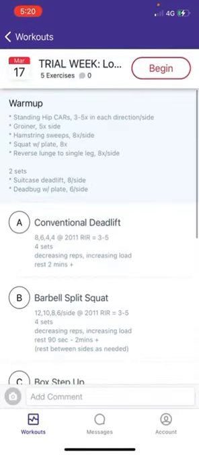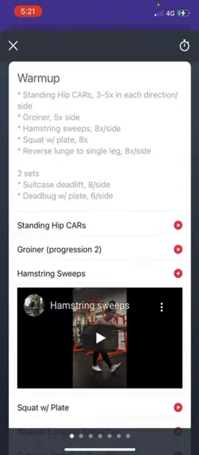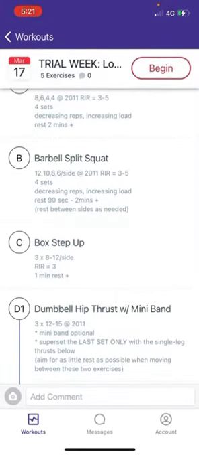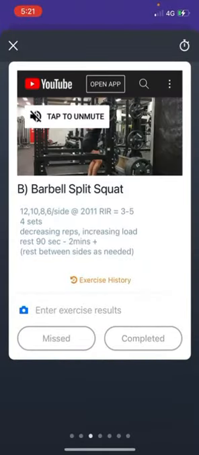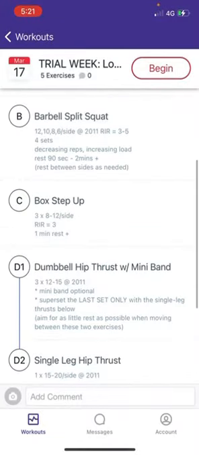Now, let's say you just wanted to take a look at your workout. You're not actually starting it yet. Maybe you're doing it tomorrow, but you want to look at some of the exercises. For example, you could click on your warm-up and you're like, cool, I know most of them. Maybe I don't know hamstring sweeps. Click on it. You can watch the video right there. Same thing, you're like, okay, barbell split squat, I'm pretty sure I know that. Maybe I'll just watch the form a little bit. Go ahead, you could watch the video there, just like that. So that's everything to just look at the workout.